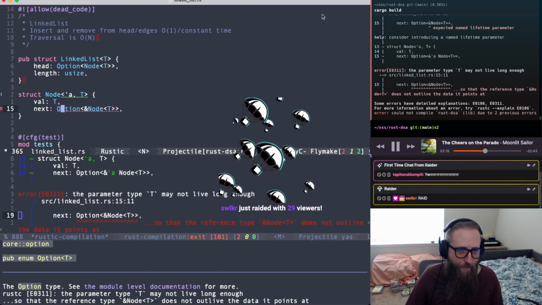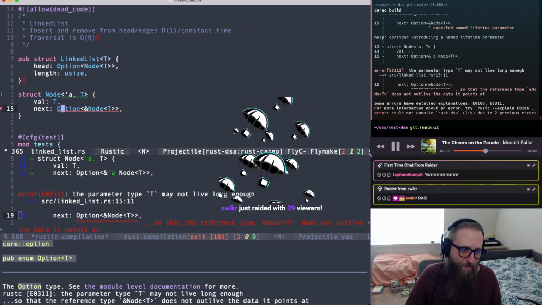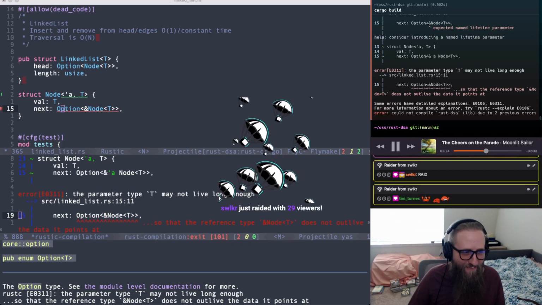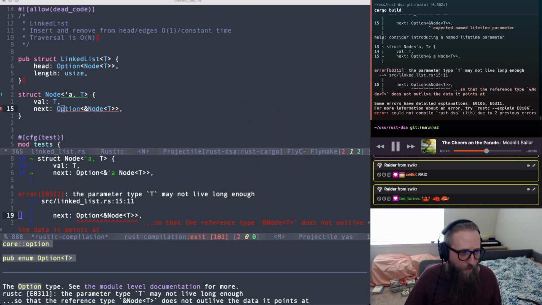Swalker, hey man, how's it going? That's very nice of you. Look at this raid. Look at all these raiders.